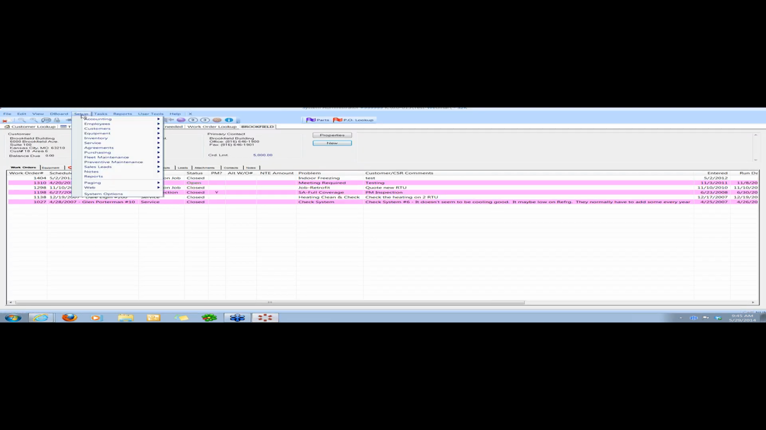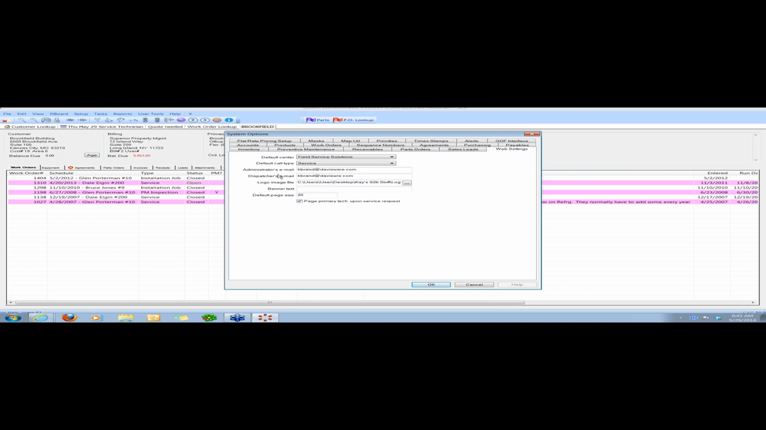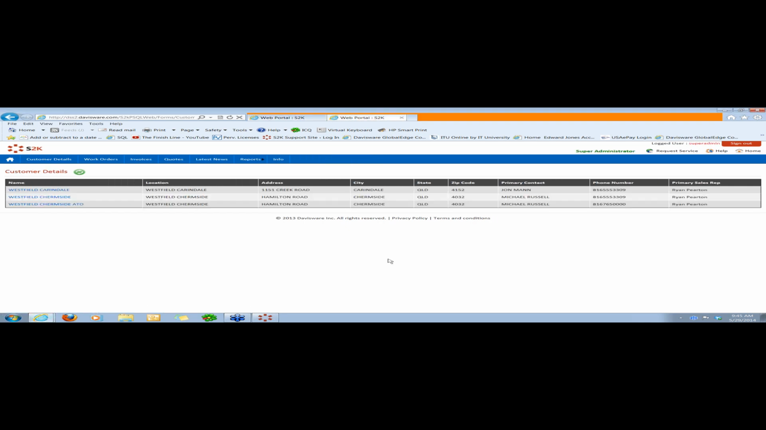And in your setup system options, there is a web settings tab, and you actually tell it an administrative password, an administrative email, a dispatcher's email, and to page the primary tech upon service request. So when someone puts in a service request, it can then immediately text someone to give them that information. Okay, and it creates that email address.